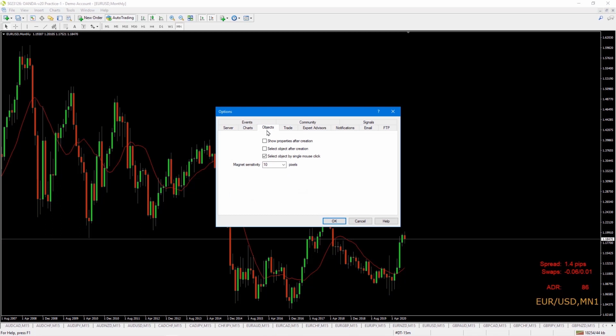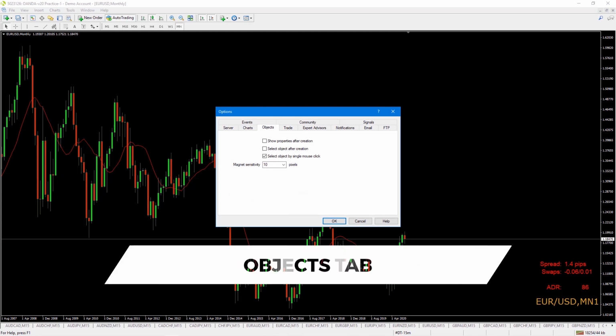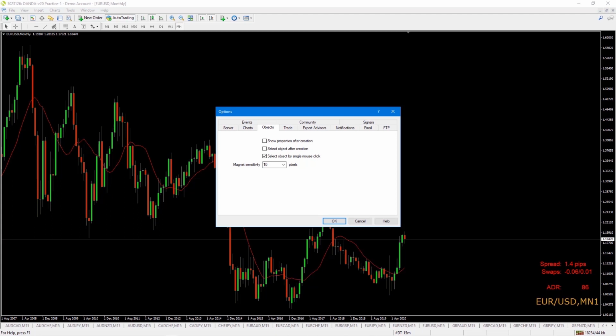The next tab is the Objects tab. The Objects tab refers to how drawing objects will react when you create them. Check the first one if you want to see the object properties displayed each time you create a new object. For me, that's just kind of annoying.